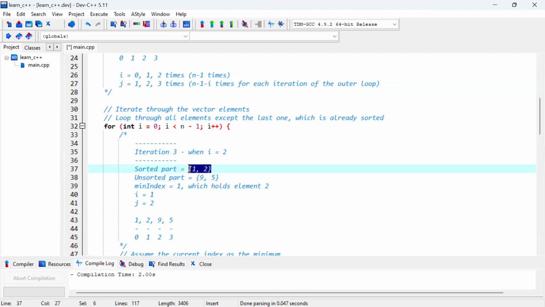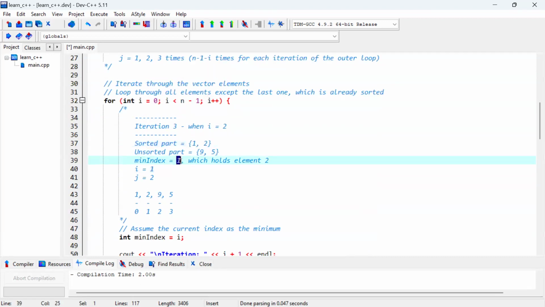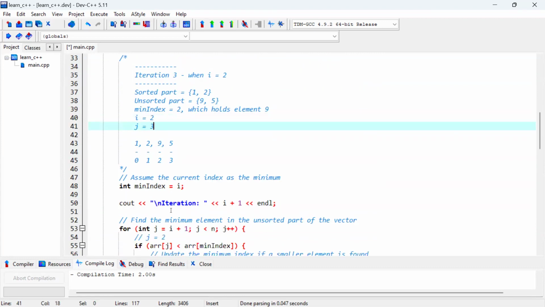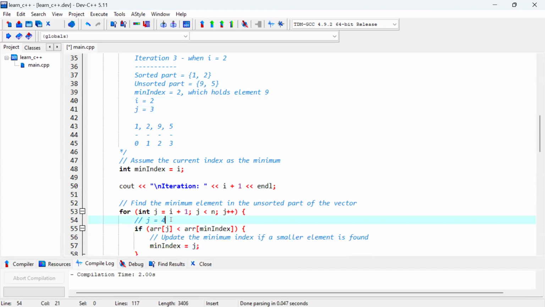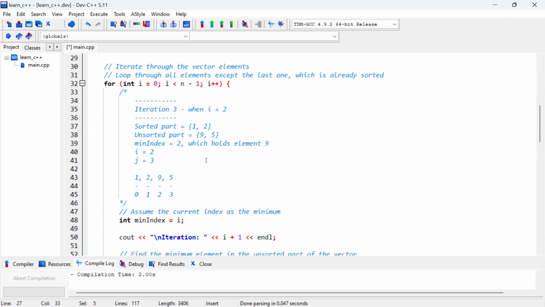So the 2 goes up. Now this is already sorted, we won't touch it anymore. The minimum index is equal to I, and I is equal to 2. So the minimum index is equal to 2, which holds element 9, because that's index 2, that holds element 9. And at this point, I is equal to 2, j is equal to I plus 1, which means it's going to be equal to 3 when we come down here. So pretty much the last iteration is going to run only one time for j, okay?